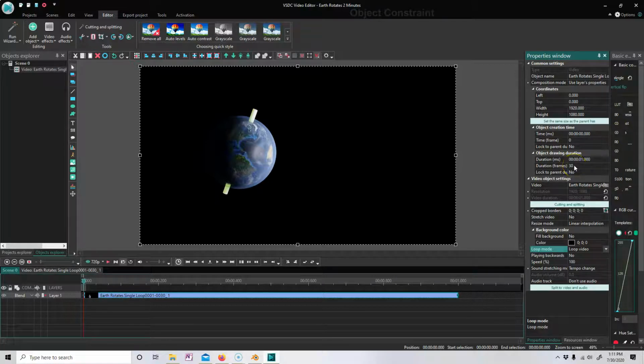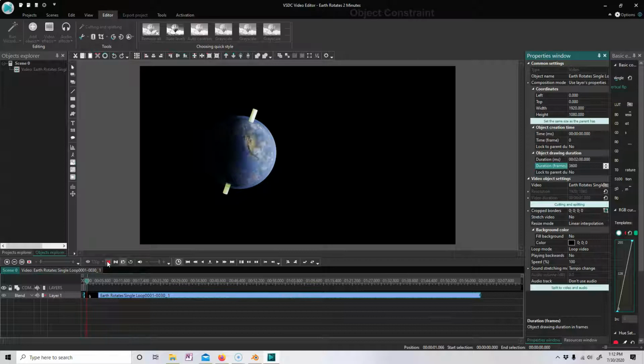We know that 30 frames takes 1 second. There's 60 seconds in a minute. We want it to run for 2. So it would be 120 times 30, which is 3600, and you can see 2 minutes worth of video. So let's play that. And look, it's going for more than a second.